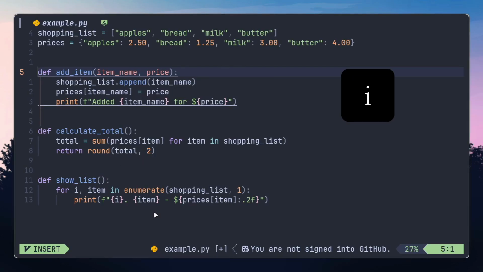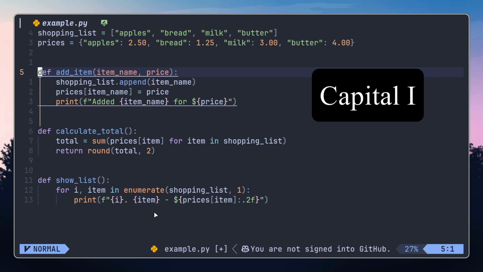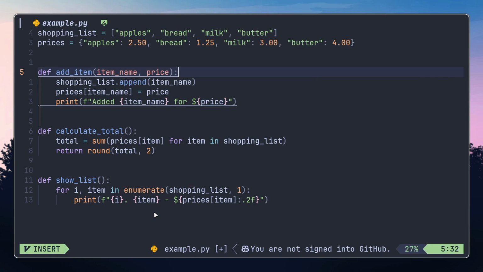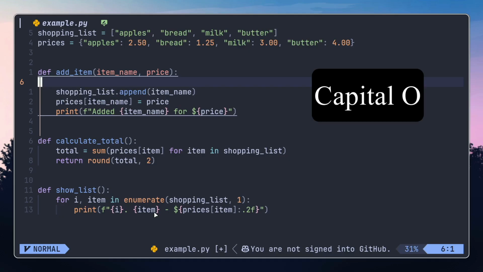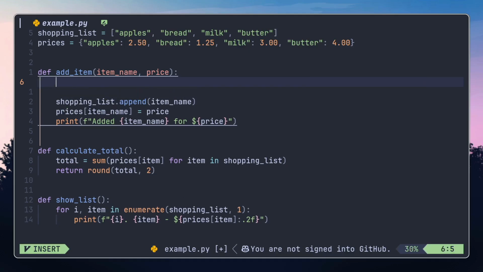I puts you in insert mode before the cursor. A puts you after the cursor. Capital I puts you at the beginning of the line. Capital A puts you at the very end. O creates a new line below. Capital O creates a new line above.